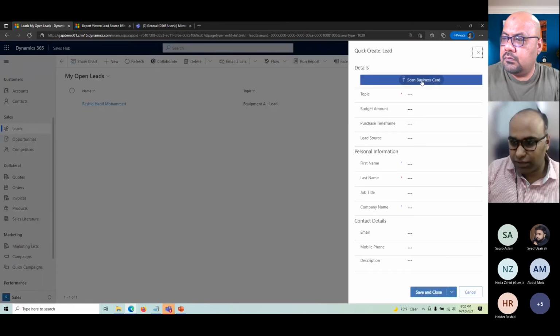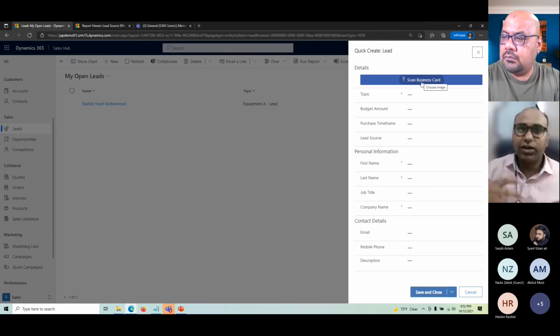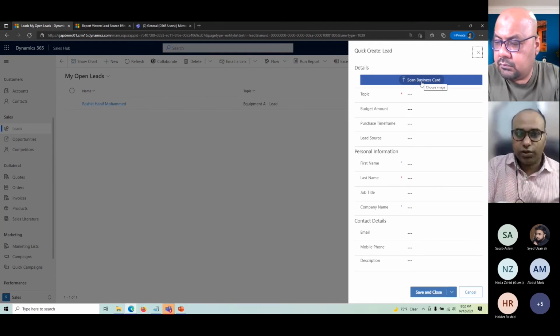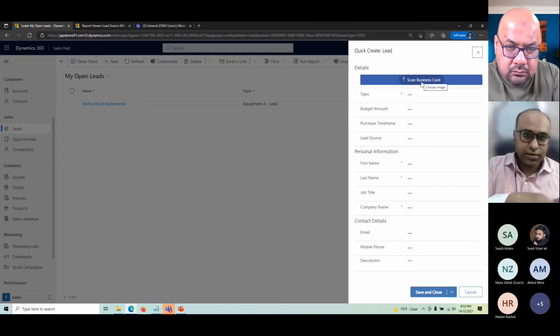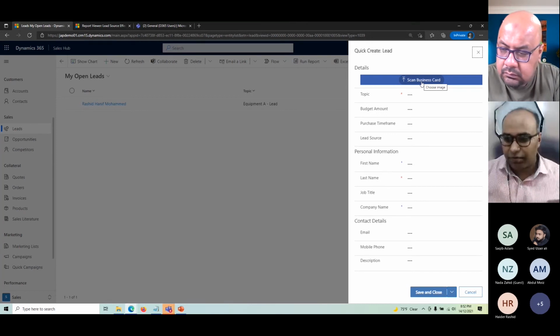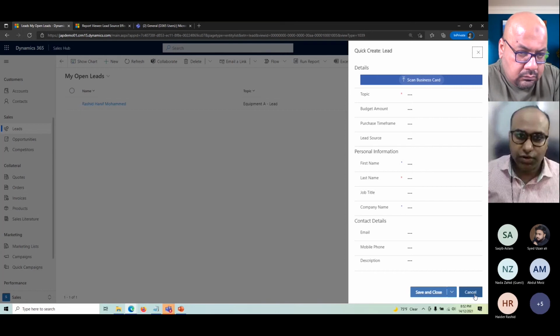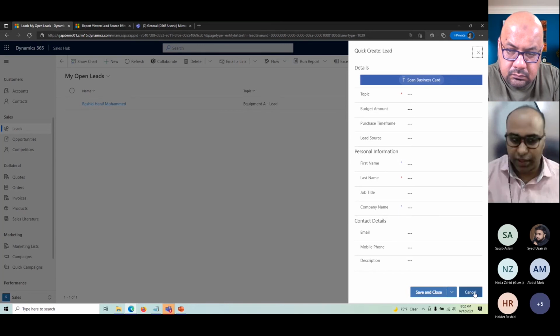You can directly scan a business card and, based on AI, it will capture all the information from the business card and fill it up for you, and you can simply save it. Let's say you are on a phone call or just got a phone call and you are in a hurry, you just want to enter some basic information, you can do it from the quick create.